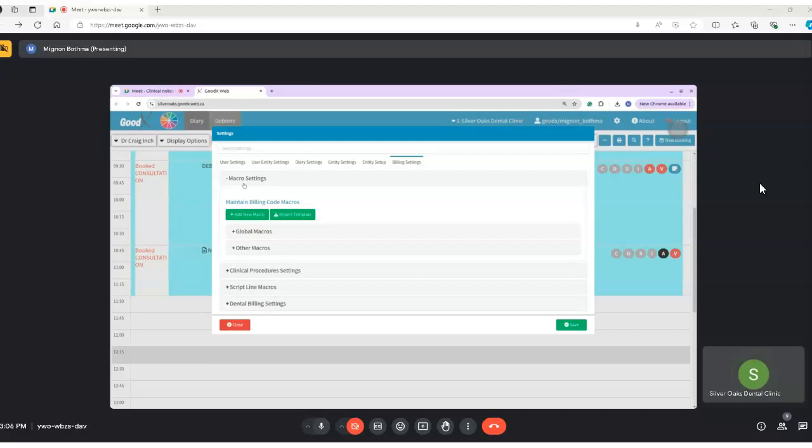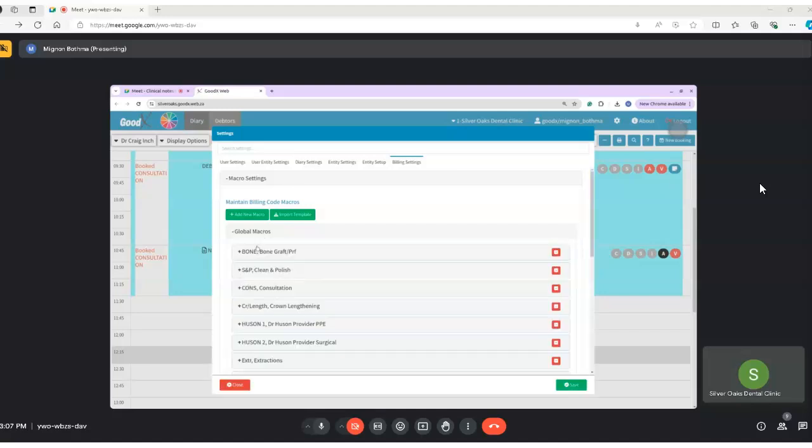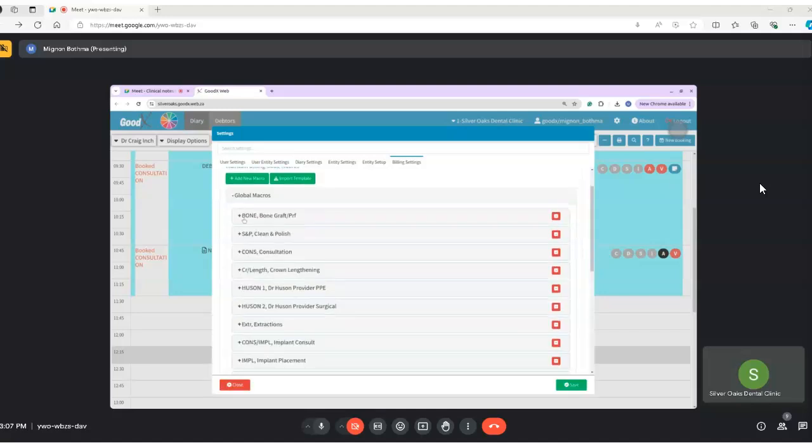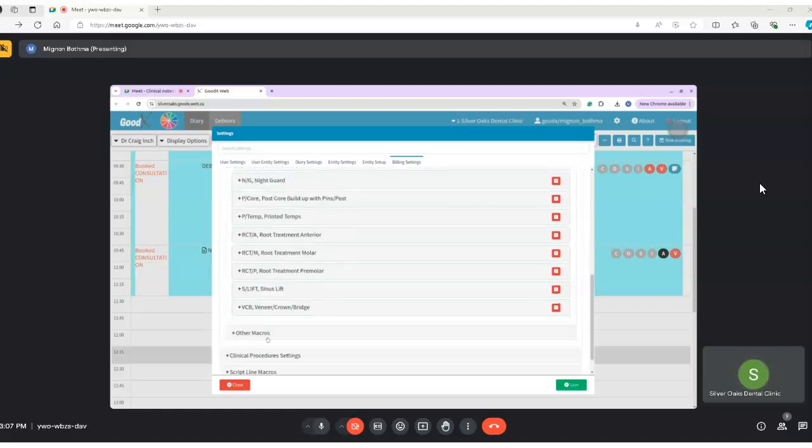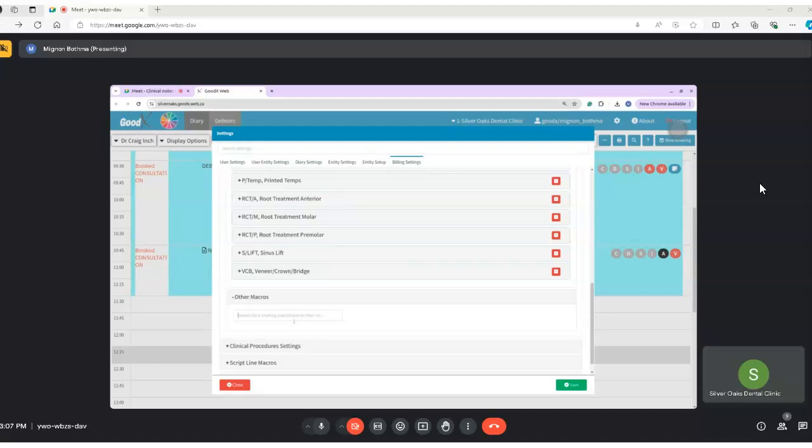But the macro settings, if you click on it once, you can see there's already been global and other macros that have been set up. You can see the different options here. There's the bone graft, and then this is what you've done, eh? So there's a few. You can link specific macros to a specific treating doctor, so that only that doctor uses that specific macro, and only they will be able to see those macros.